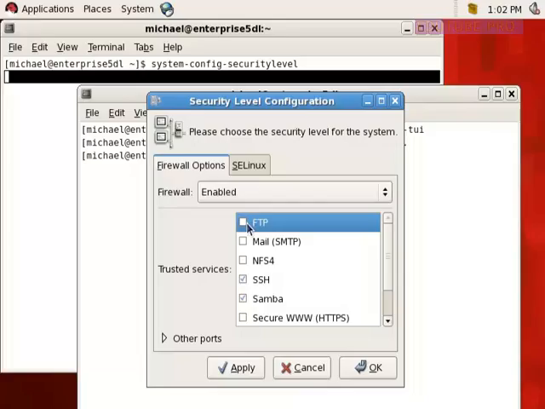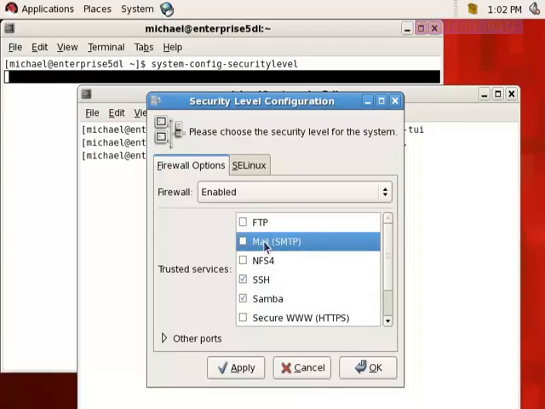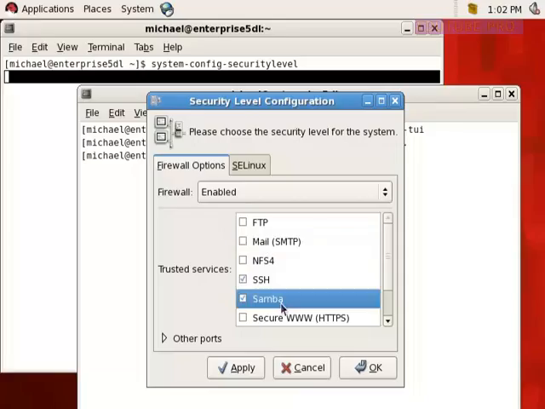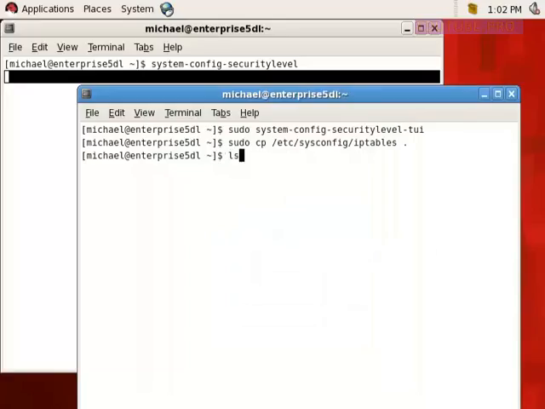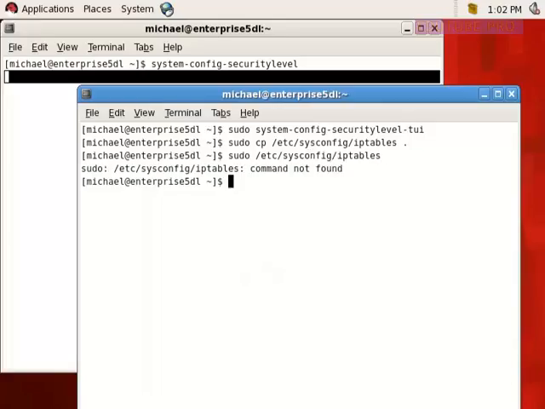These are straightforward and open certain ports. Some, like FTP, open single ports, in this case port 21. Mail opens port 25, and so on. These are defined in the /etc/services configuration file. Others, such as Samba, open multiple ports. Let's take a quick look at the current version of /etc/sysconfig/iptables.